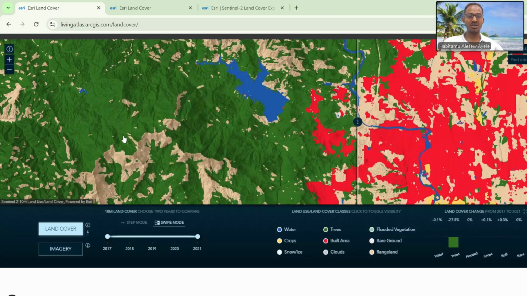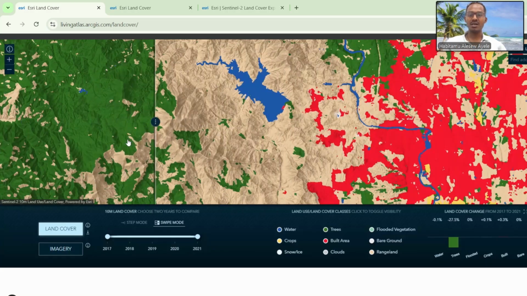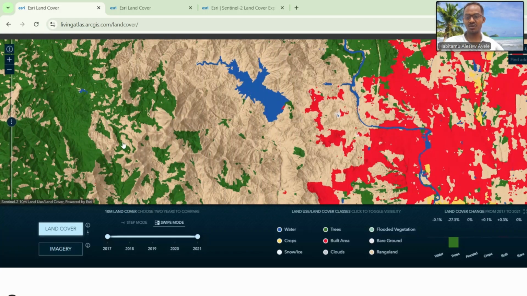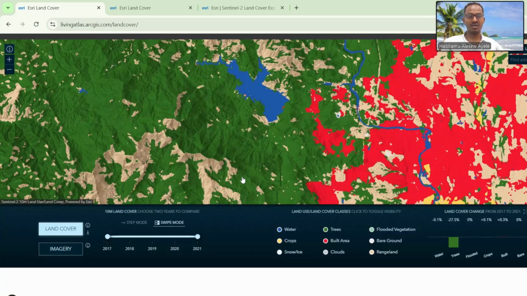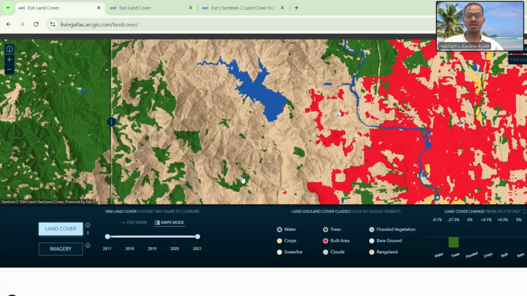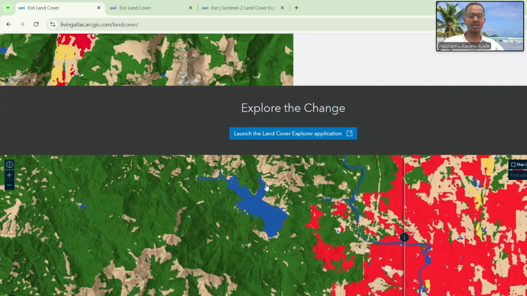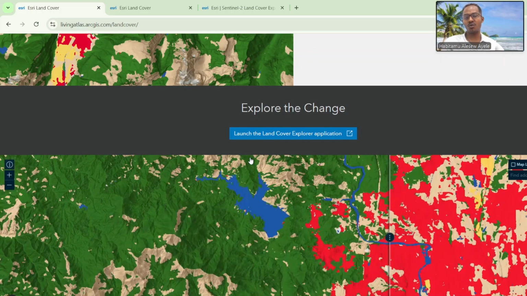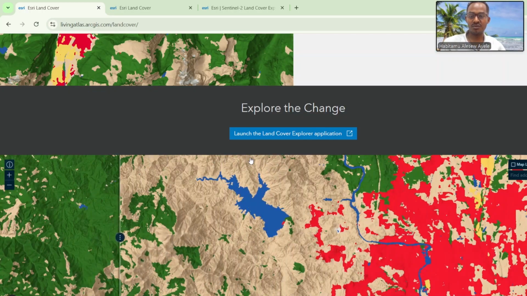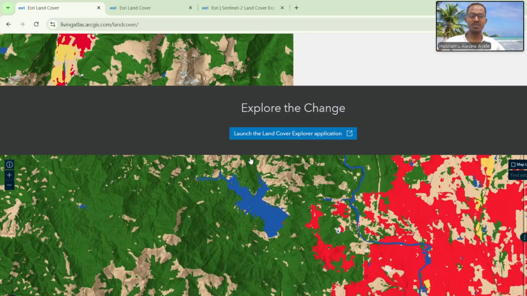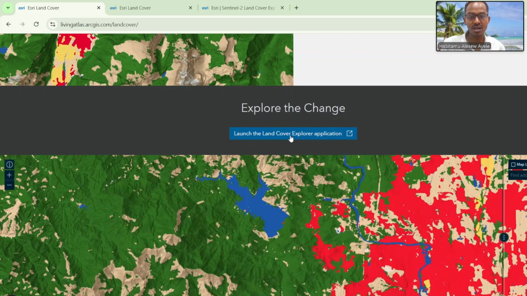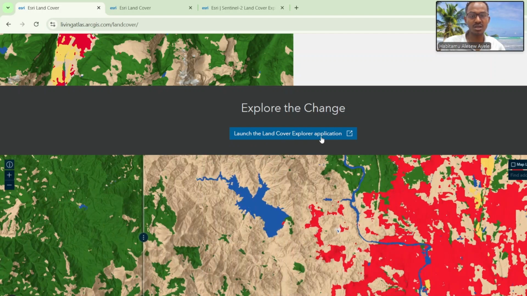This animation shows there is significant land use land cover change in every place of the world from year to year. So to have such information, we can download and use land use land cover information from this website. To get the map of a specific area, we click here to launch the land cover explorer application.